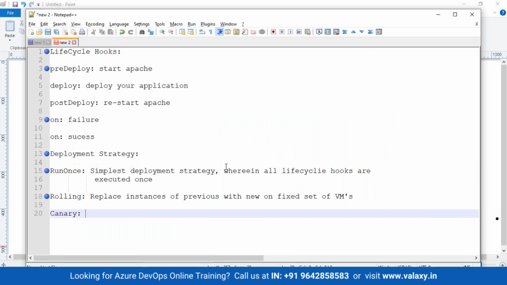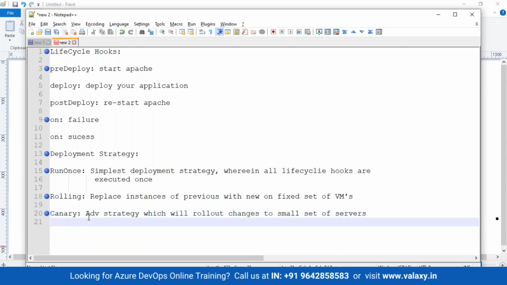Okay, so canary is basically an advanced strategy which will roll out changes to a small set of servers first. Once you gain confidence, then you will move on to different things.